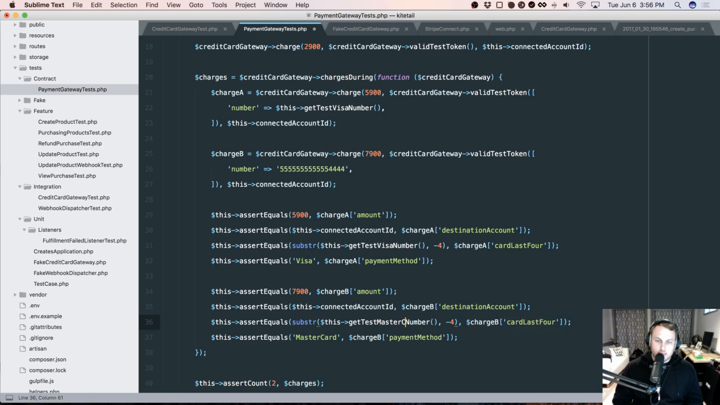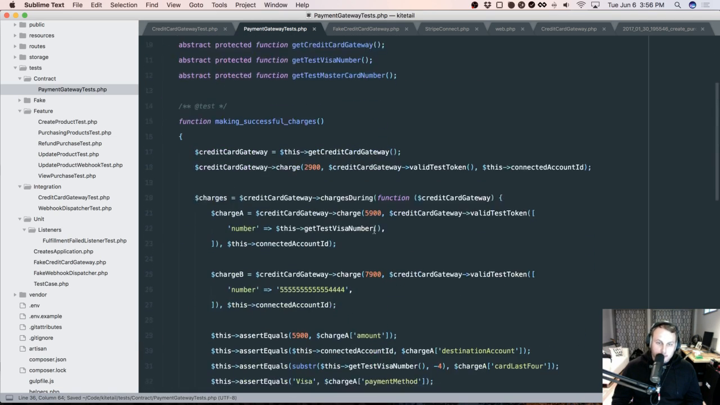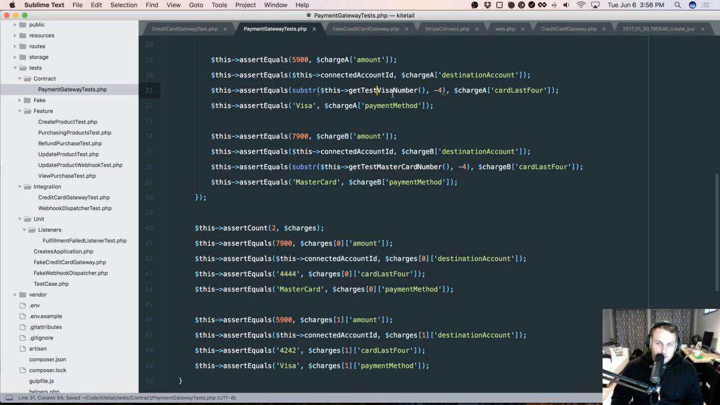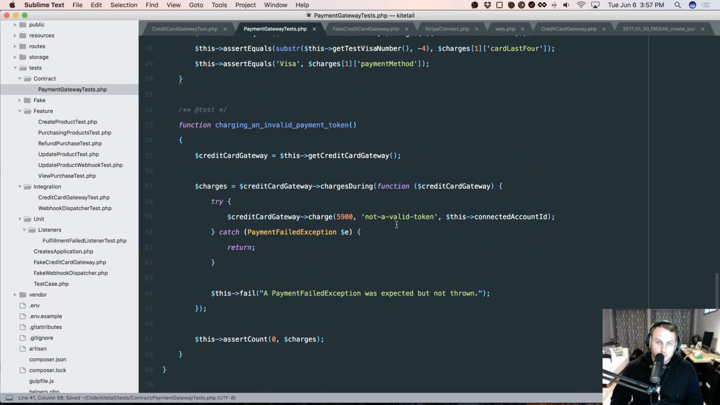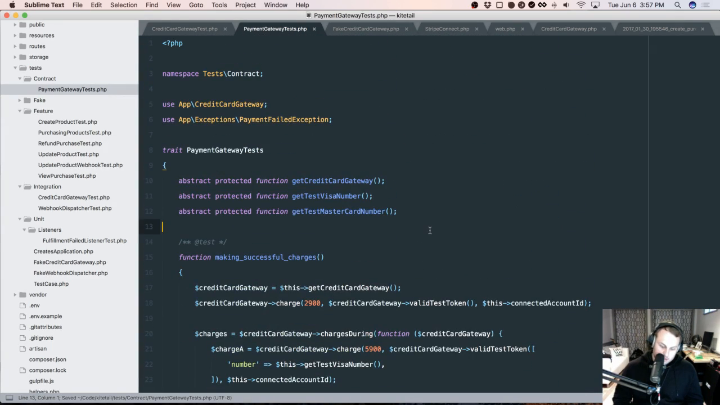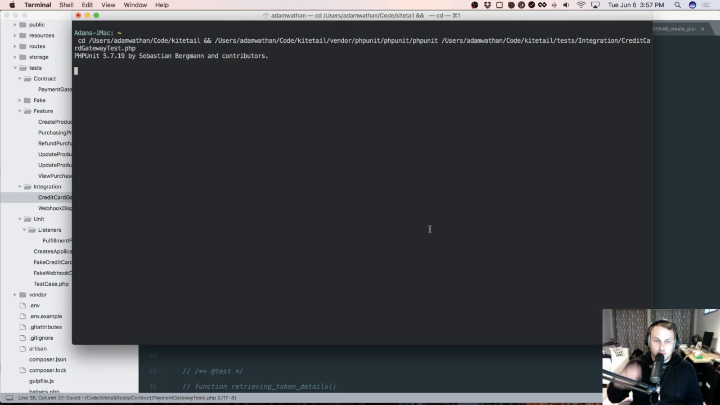Do we capitalize MasterCard the same way? Yeah. And let's just copy that again down here. It's kind of a gnarly test. That's the wrong one. But it's fine. Okay, so anything else look hard-coded? Not really. Okay, so let's run this now.